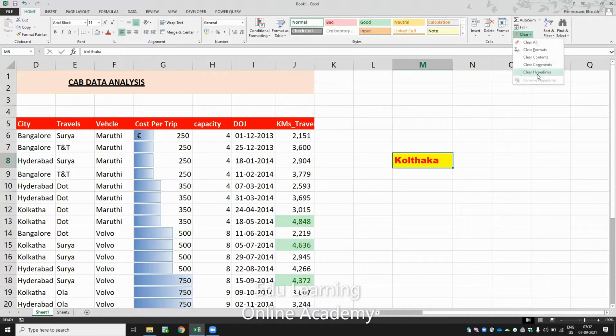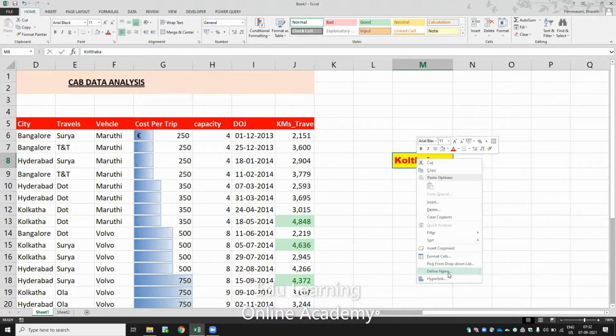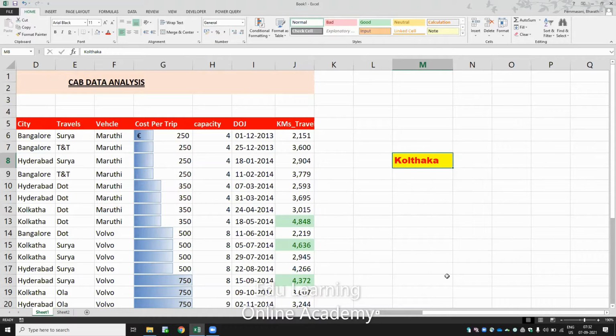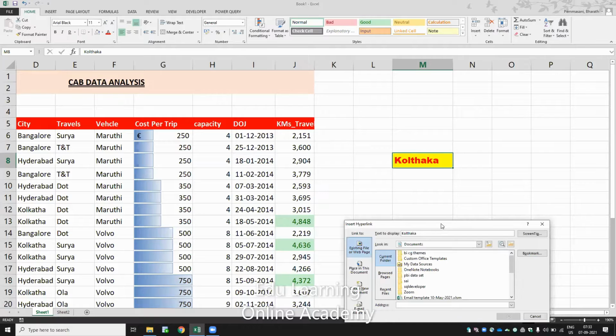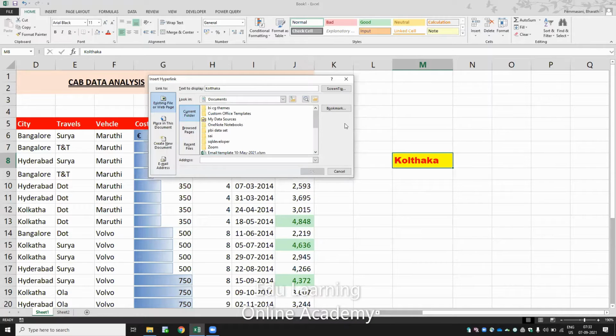Okay, if there are any hyperlinks, how do I create hyperlinks? Right click, click on hyperlink. In hyperlink, we'll get options like this. Do you want to go to Kolkata, or do you want to see how it is? Suppose you click on Kolkata, suppose you wanted to see the Kolkata region.